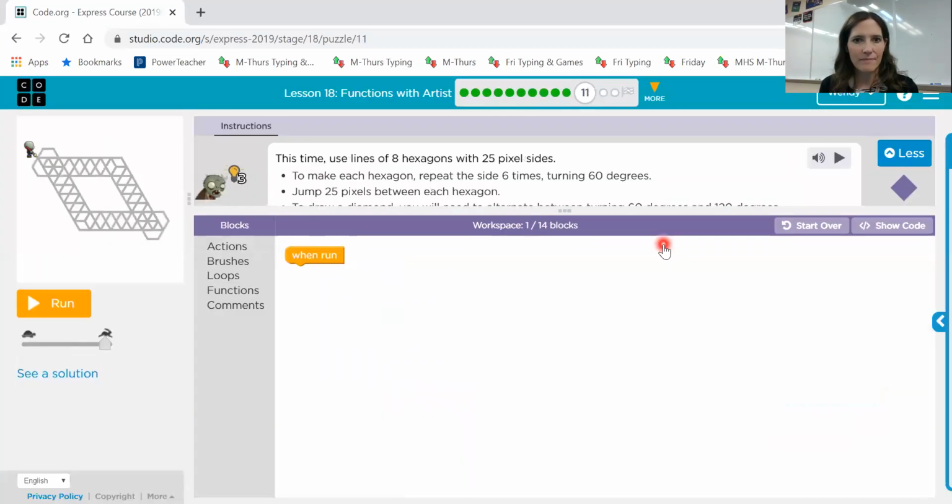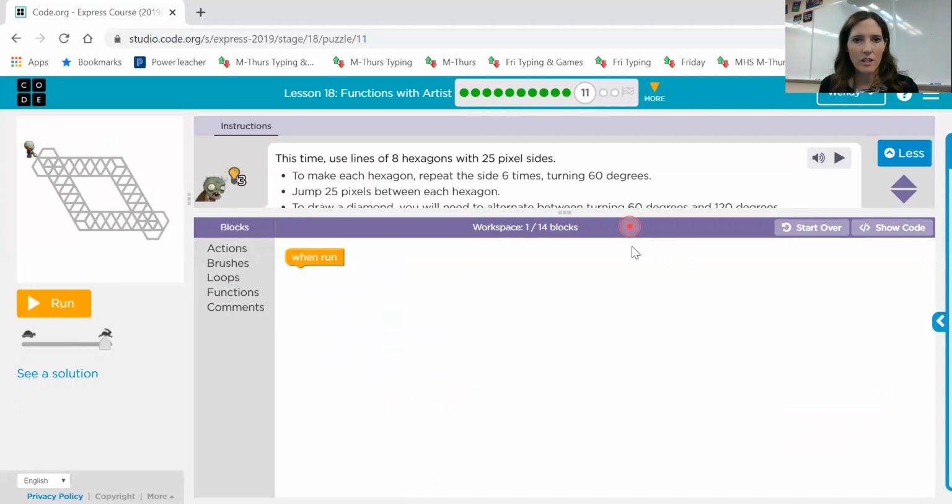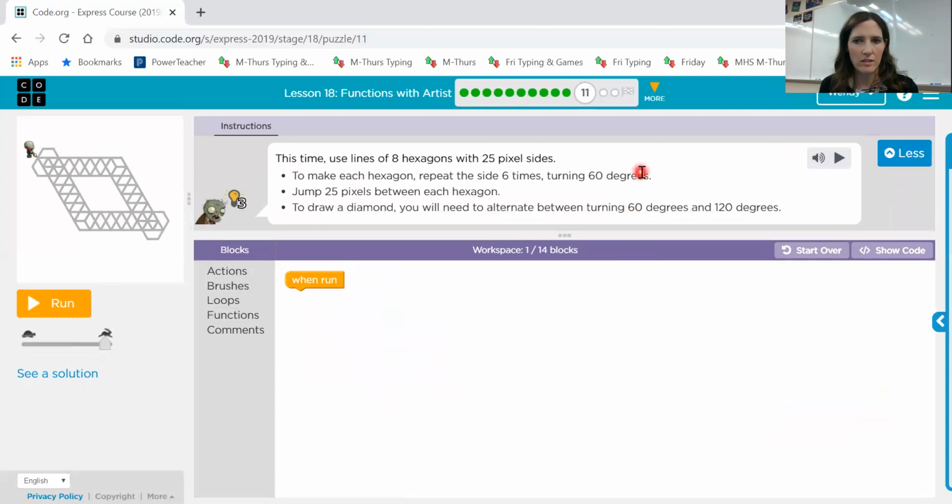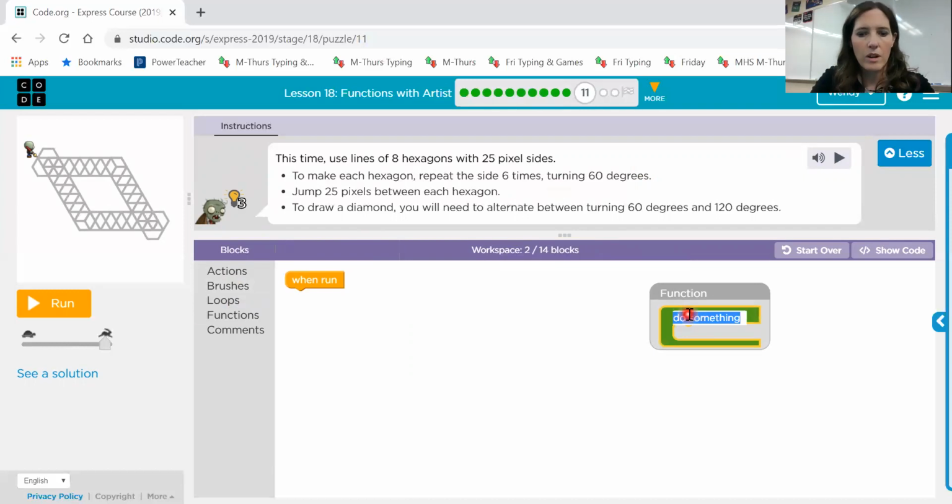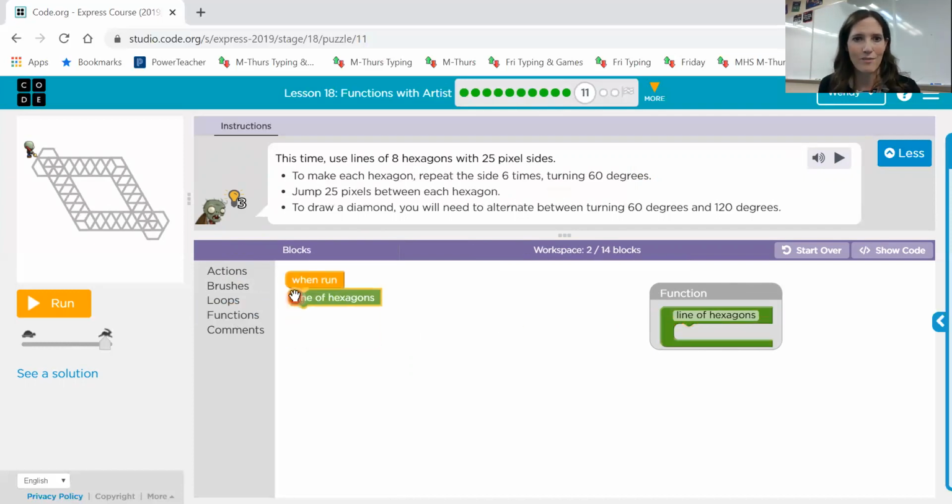Okay, 11. Okay, now we're going to use hexagons. We can do this. We just did this with triangles. Okay, so let's grab a function. And we're going to call this line of hexagons. Before I forget, again, I'm going to grab out that function and call it after when run. Okay, to make each hexagon, repeat the side 6 times, turning 60 degrees.